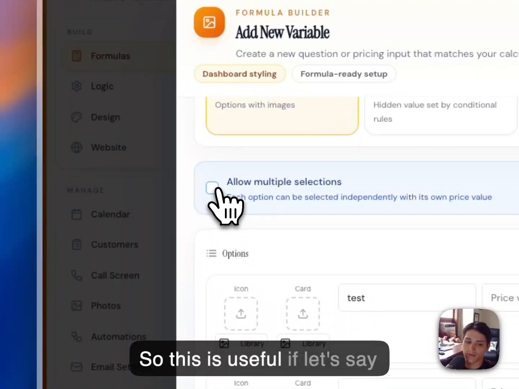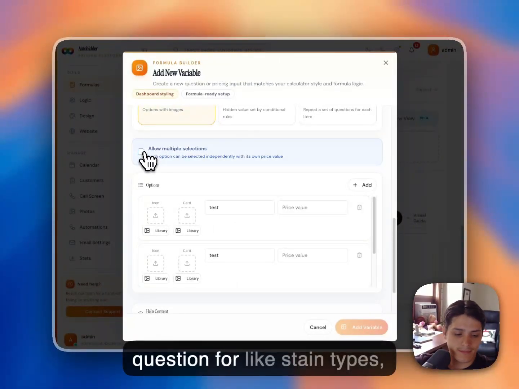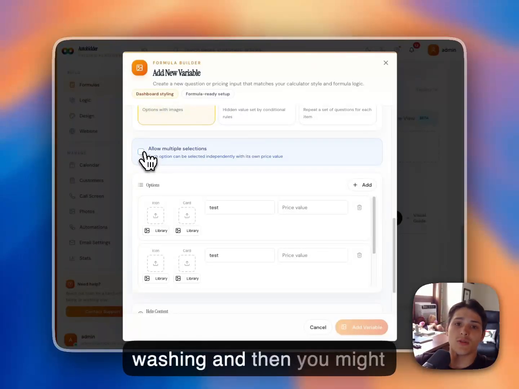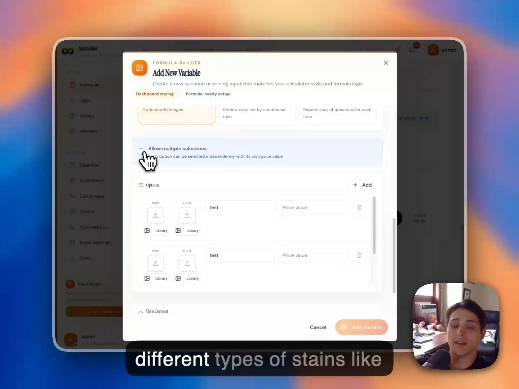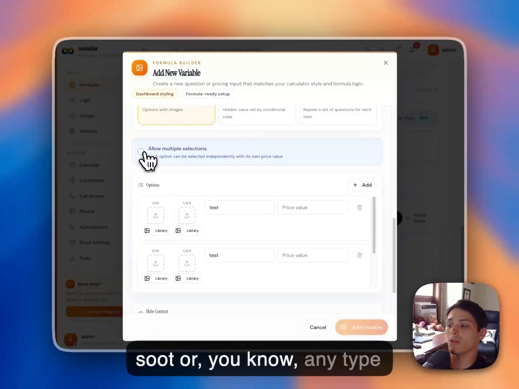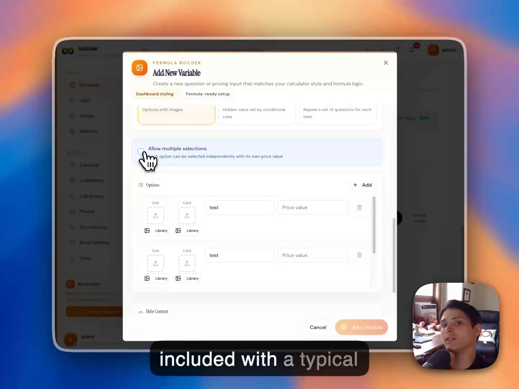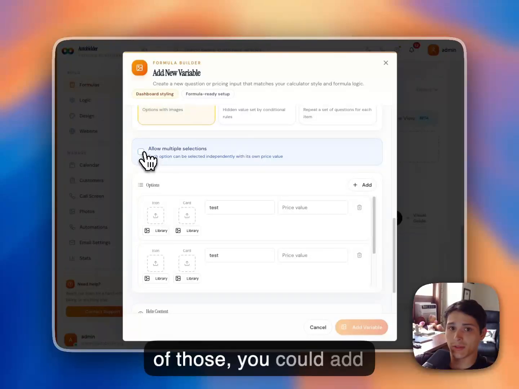This is useful if, let's say you're doing house washing and you want to ask a question about unique stain types. You've got your general basic house washing, and then you might have a question that lists out all the different types of stains, like rust or oxidation or fallout or soot, or any type of stain that might not be included with a typical wash. And then if they select any of those, you could add upsells.